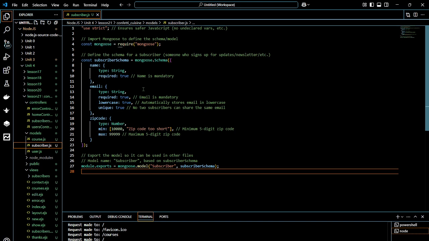I don't think zip code's mandatory, but I think it is. And then it automatically stores email in lowercase. Some people will type their email with a capital for the first letter, but it's supposed to be lowercase, so it's just stored in lowercase. And then here it's a minimum of 5 digits, maximum 5 digits. And then it's basically just going to export the model so it can be used in other files. The model name subscriber is based on the subscriber schema.